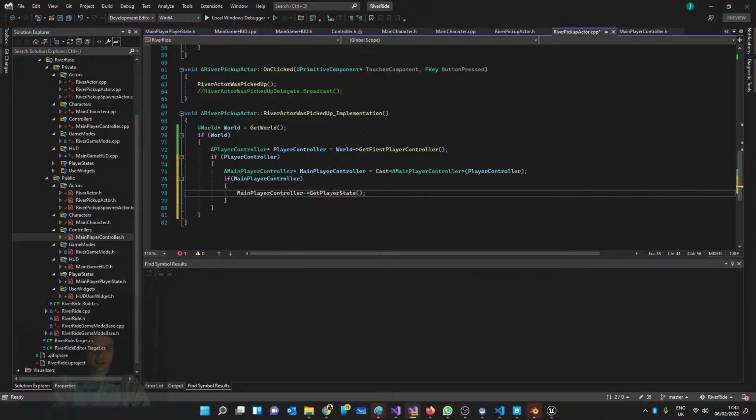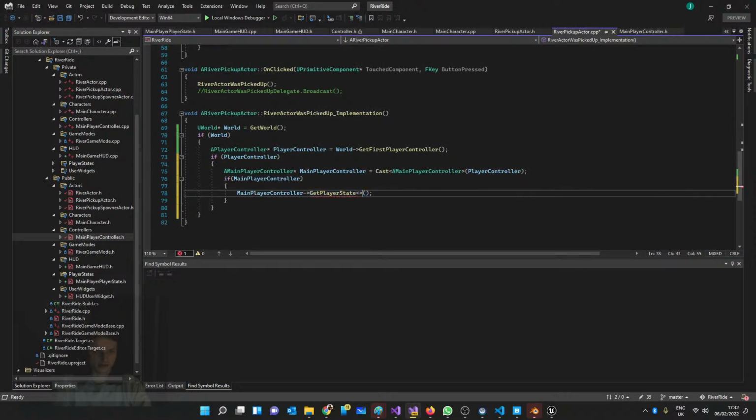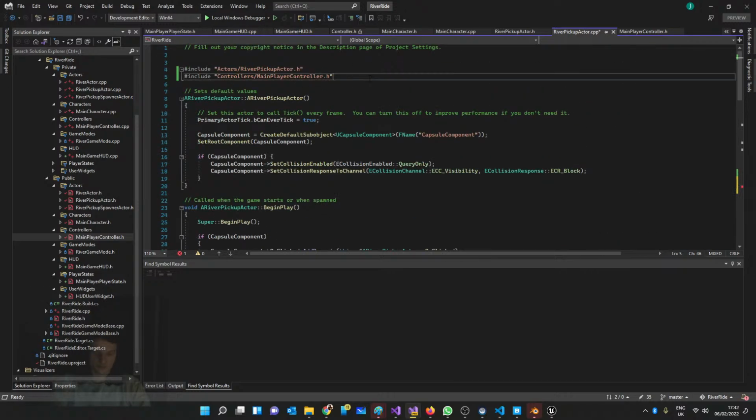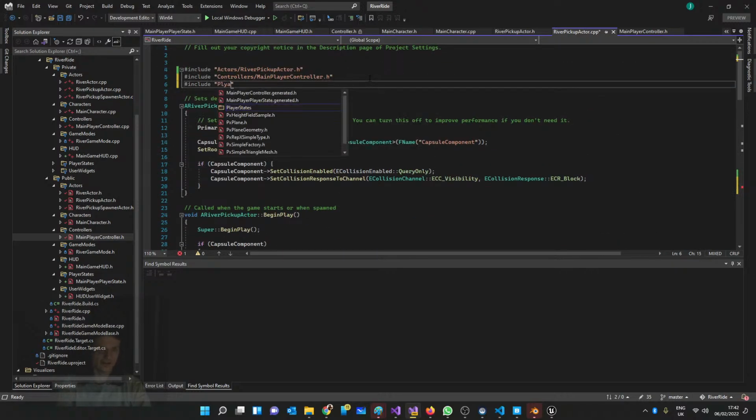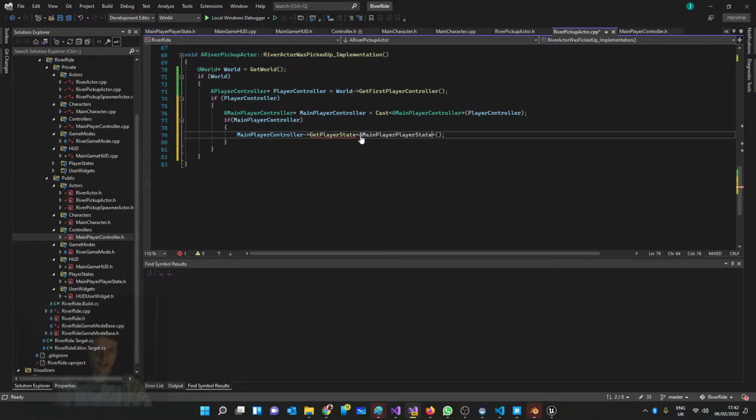So now we go and get the player state. What does this actually have? F12 to go into it. We can cast this, so great, let's do that. We're going to cast that to our special player state, which is found in here. So include player states / main player state. We're going to cast to that. And then this will return that, so let's go and store that variable. So it's going to be a pointer. We'll call this the main player state equals that.